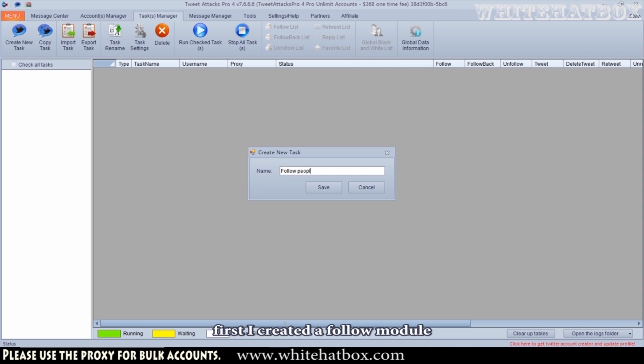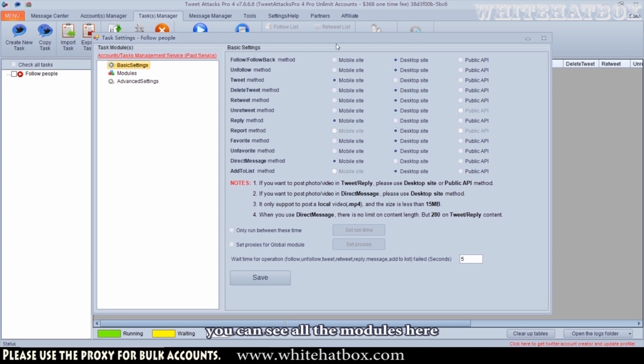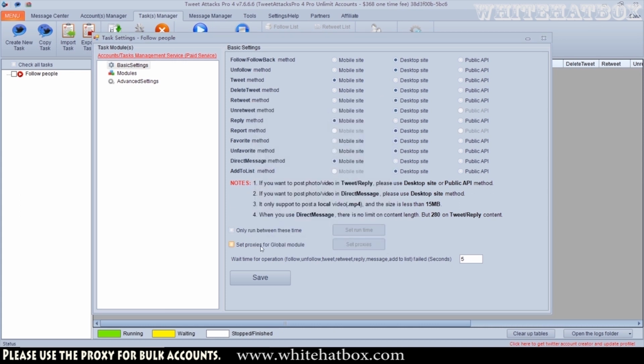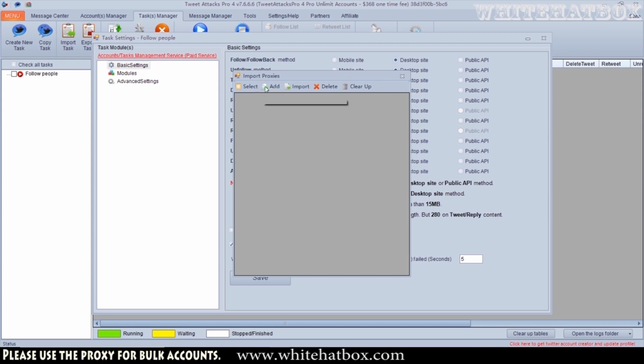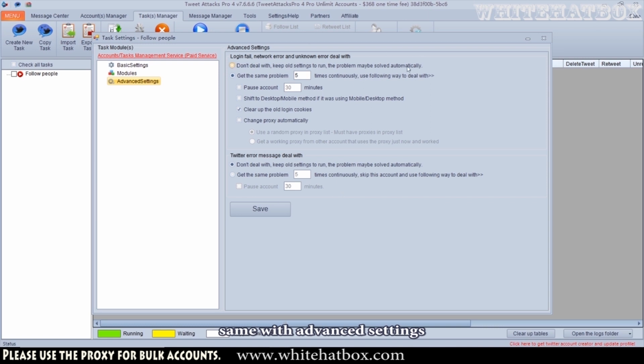First, I created a follow module. You can see all the modules here. You can change settings by your preference. Remember to read notes here. You can set runtime also, but I'm not gonna change anything. Same ways, advanced settings.